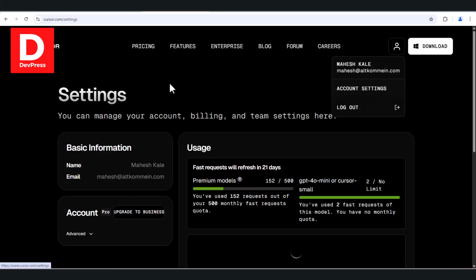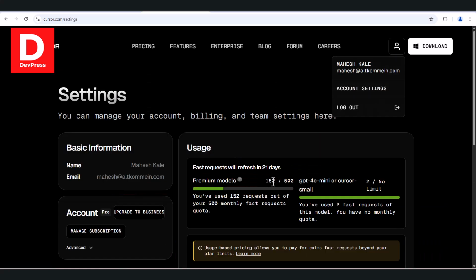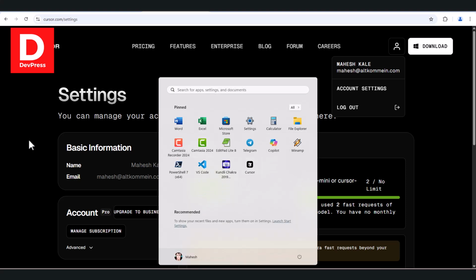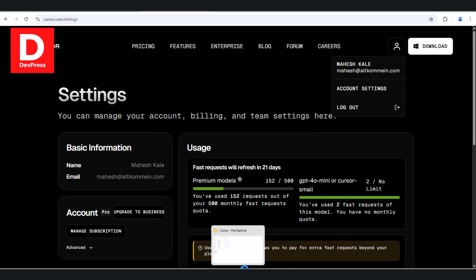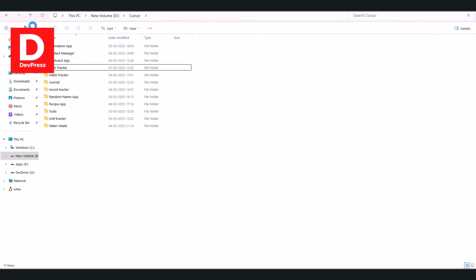Okay, so if I check the account settings, I have only used 2 fast queries for the last project, so I have like 152 fast queries used so far. Now moving on to, let me open Cursor. Right, once Cursor is open, I can show you this particular folder.